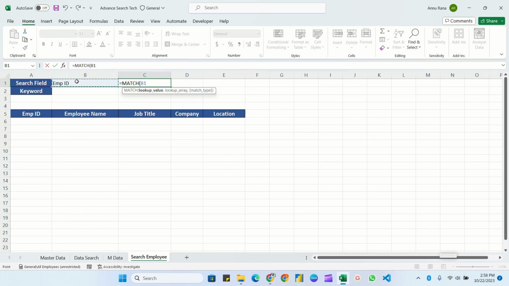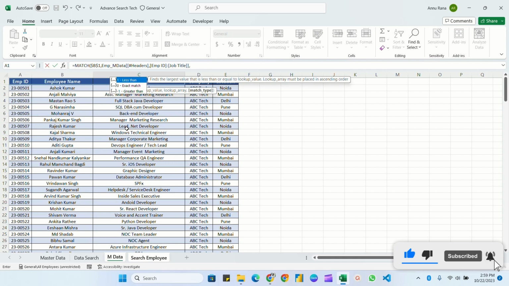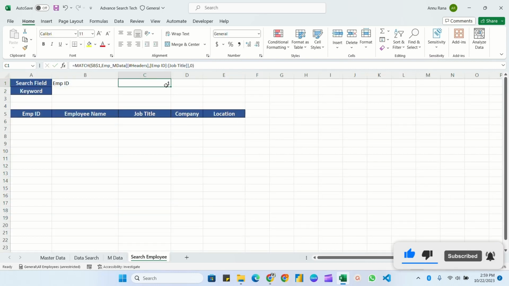I will freeze this cell by pressing F4 and then lookup array. So lookup array we can choose from table. Here we'll select this 3 because we have these 3 criteria, comma, and then it should be exact match. So for exact match, we will use 0. Close the bracket. Now you can see here, this is giving a number 1.